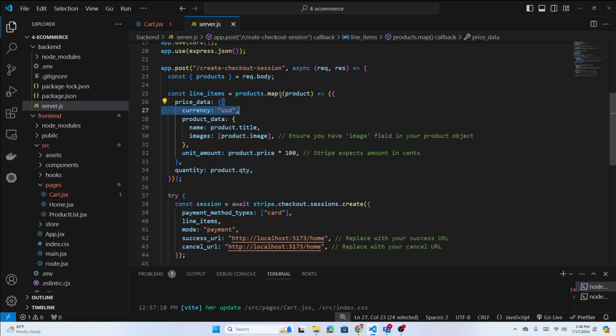So products.map. How many products are we getting from our front end, from the cart? Map each product. So you have product data, price_data, right? That's the first thing, price data. Then the currency, basically currency USD, and product data here. What mistake am I making? Fine.